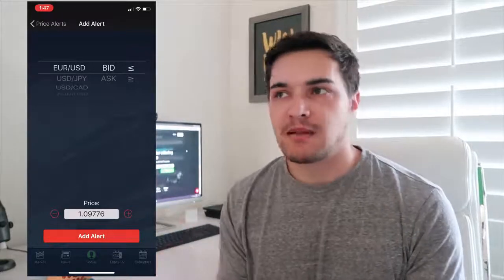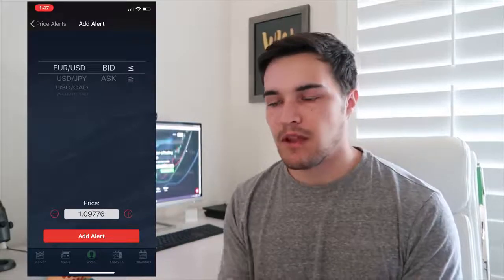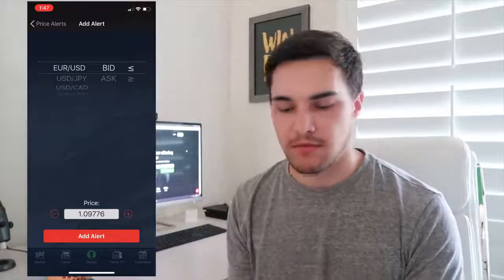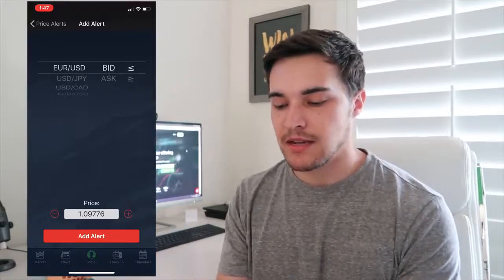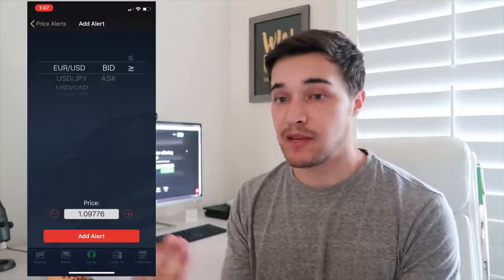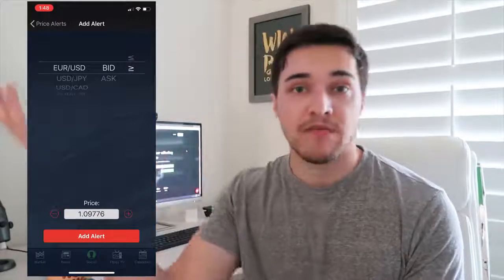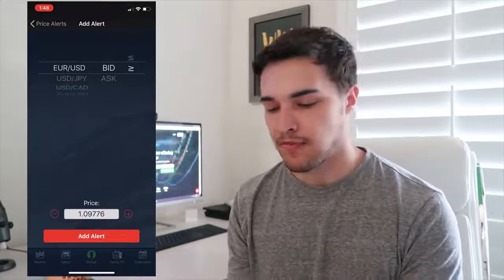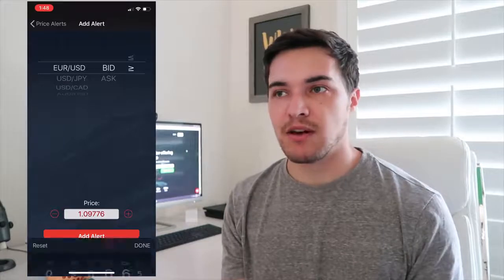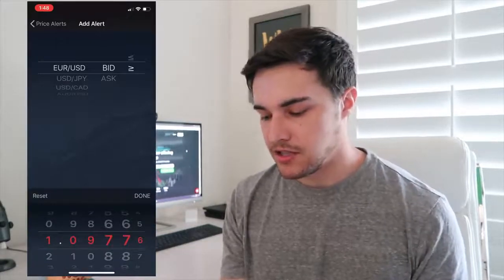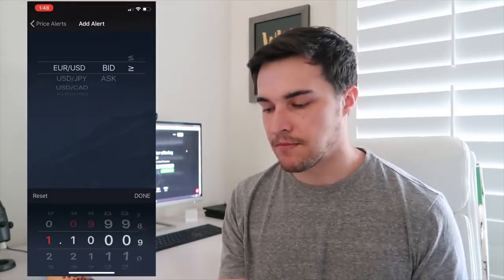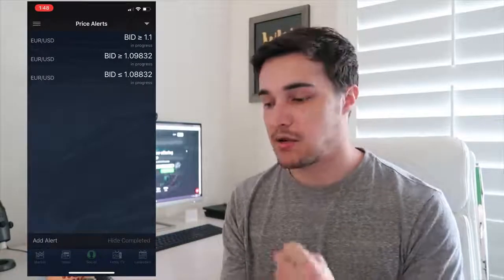And what you want to do, if you place the buy on Euro USD with your broker, whatever brokerage you use, and your take profit is at 1.10, is select the greater than or equal to sign, because we want price to go above that region, and if it hits that region, we want to get notified. So that's why you select greater than or equal to. Then you select the price. If your take profit is at 1.10, you just change the numbers to 1.10, and there you go. Now you're going to receive a push notification when Euro USD hits 1.10.